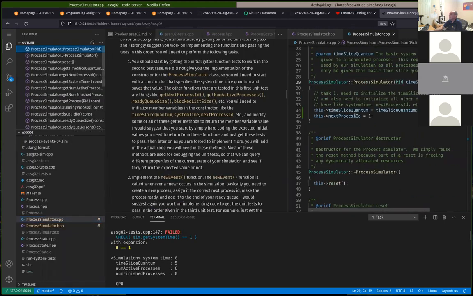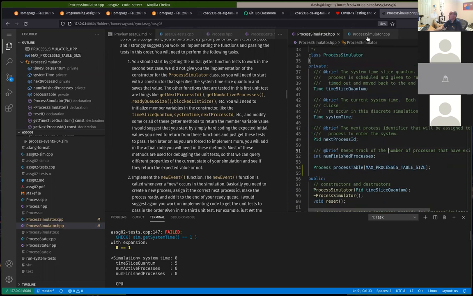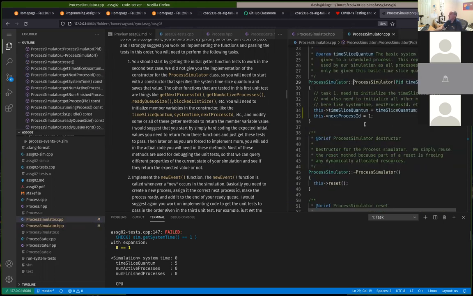So for the process simulator, you might have to initialize the time slice quantum, the next process ID, maybe some other things as well. Definitely anything that's a member variable, you probably want to make certain you initialize it in the constructor. And then for some of these, not all of these, you'll want to modify the getter method to be returning the correct member variable. So when you're initially given these, they're all returning just a hard-coded value like 0.